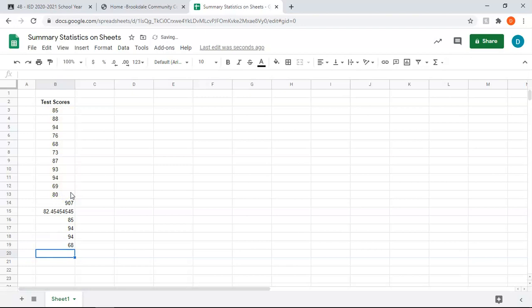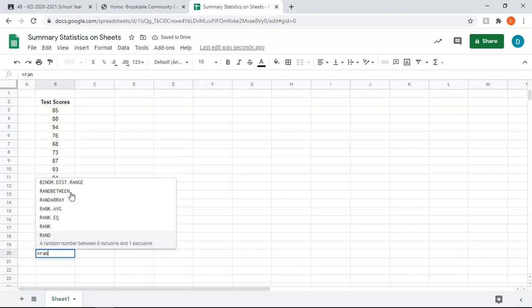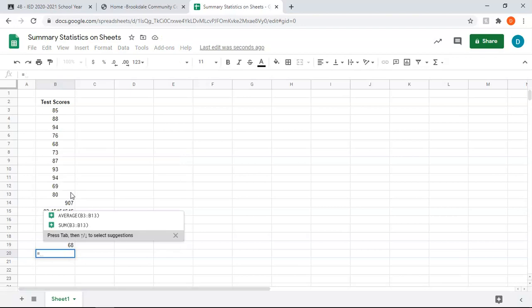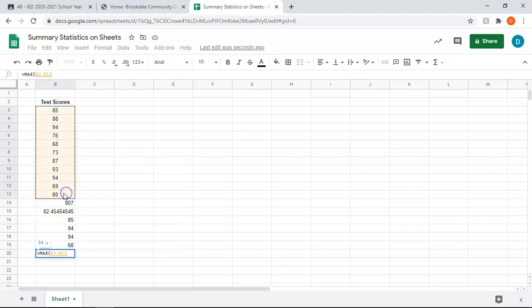And for range, you're going to want to do equals RANGE, right? But then you're going to find, oh, it's not there. So how am I going to do the range if it's not there? Well, we can calculate range in a different way. We know that range is our maximum minus our minimum. So we can do equals the MAX of these values, close parenthesis, minus the MIN of these values.